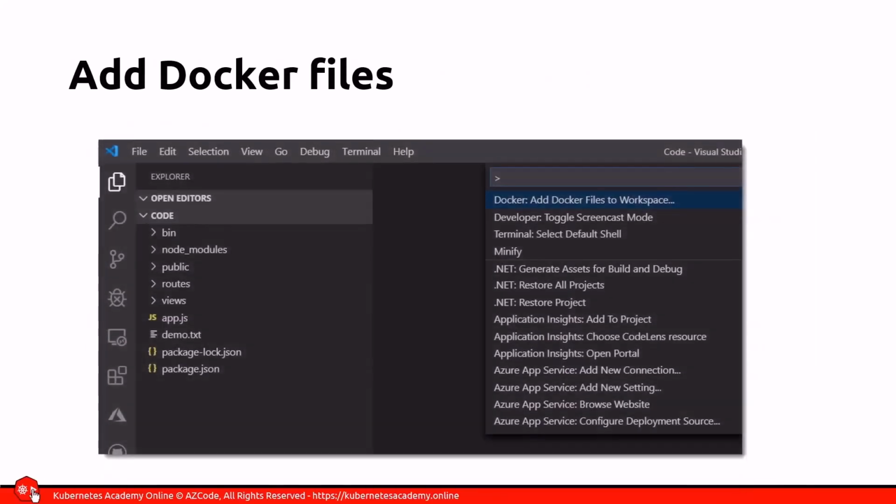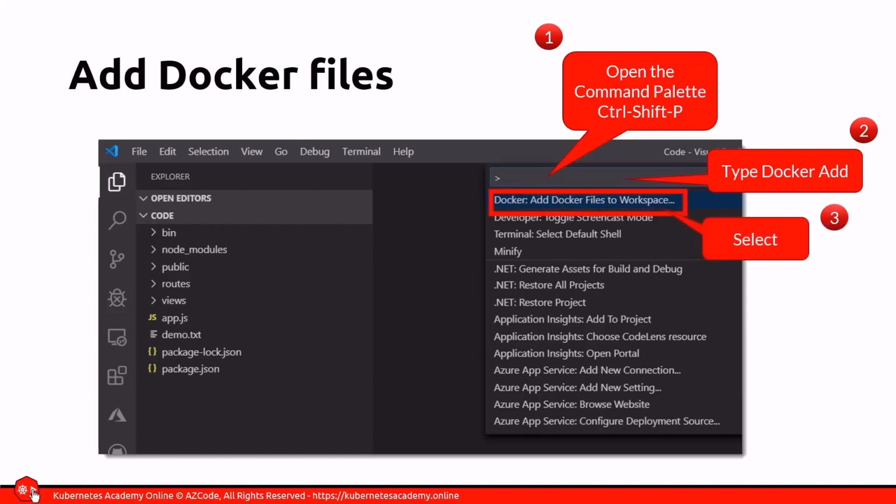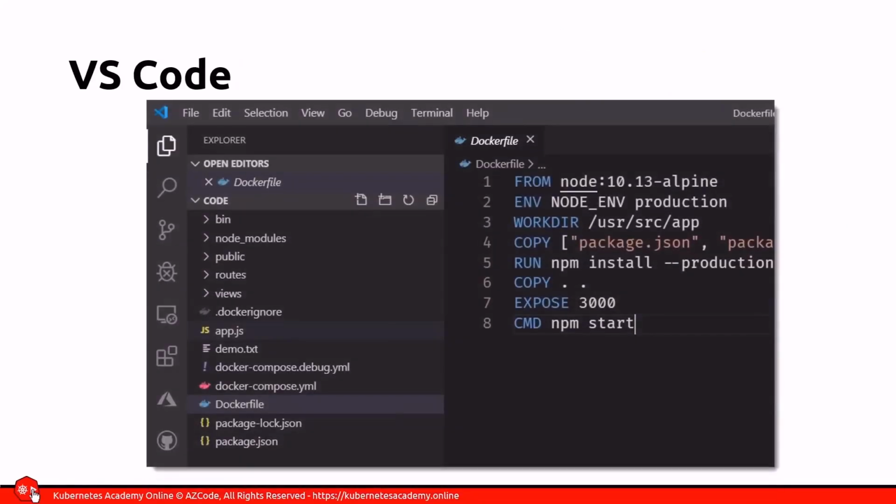The extension lets you add Dockerfiles to your projects using the command palette. Open it using the View menu or type Ctrl-Shift-P. Type Docker add and select Add Docker Files to Workspace. The extension will ask you a few questions and will create the Dockerfiles for you.